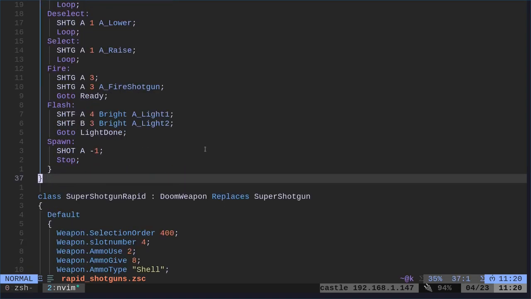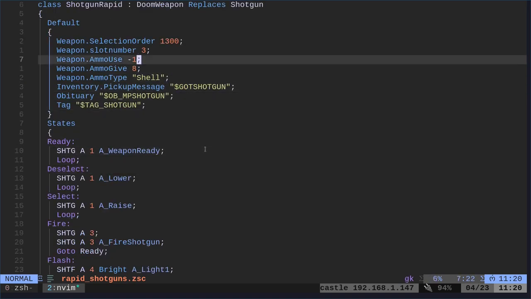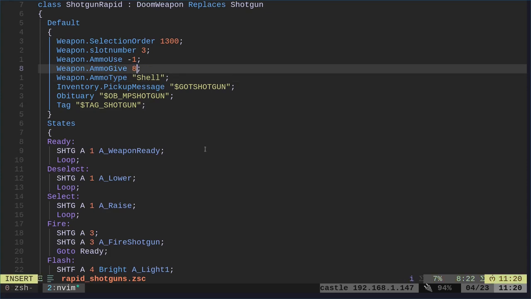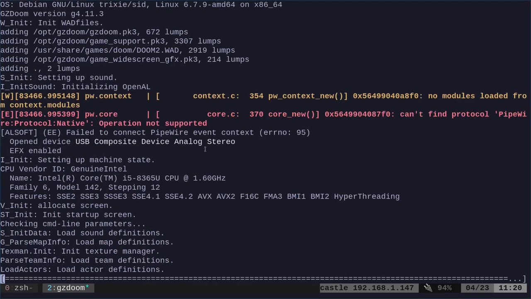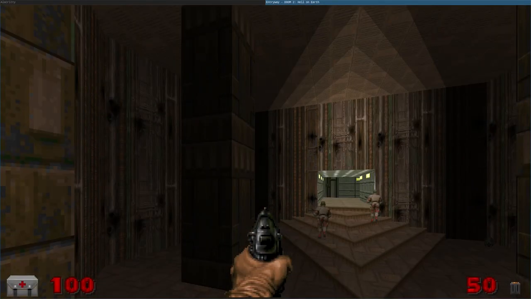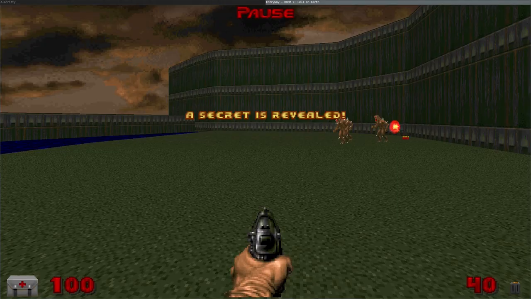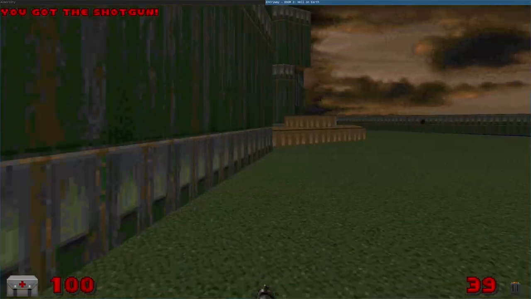Let's go up here and change what happens when we pick up the regular shotgun. Let's have it give you 300, right? That sounds good. Let's go ahead and run that and see if it works. We'll go pick up the shotgun, which is in a secret outside the level. I'll actually pause the video real quick so that you don't have to watch me get there. And here I am outside. I should be able to pick this up.